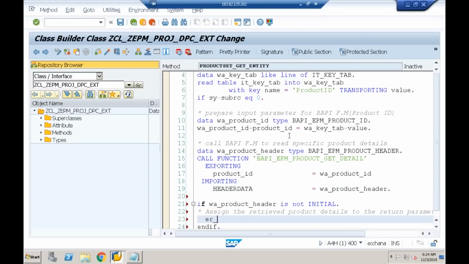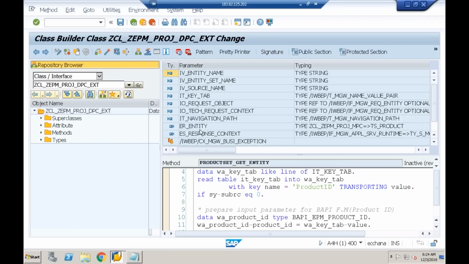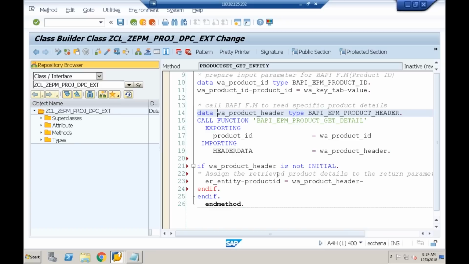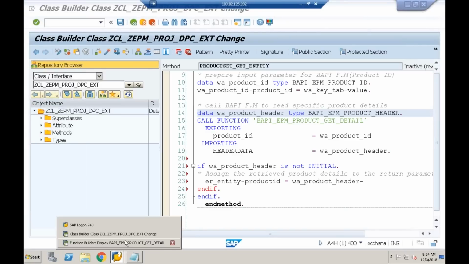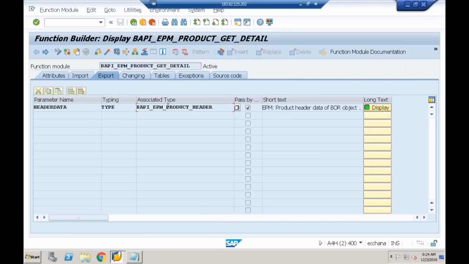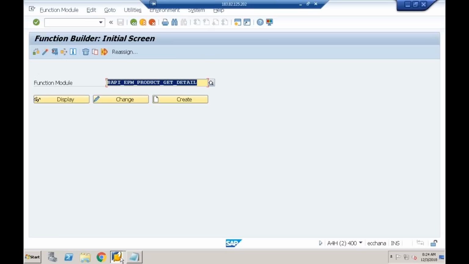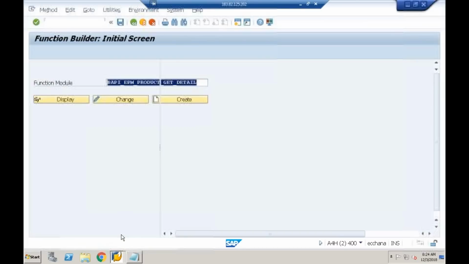Er underscore, what is the parameter name? Er underscore entity. So I'll say er underscore entity hyphen. What are the fields in our entity? Product ID is equal to w underscore product underscore header hyphen. What are the fields in this one? If you see the function model, it contains the field names. If you see the return parameter, the field names are product underscore id, type underscore code, category name, and description.